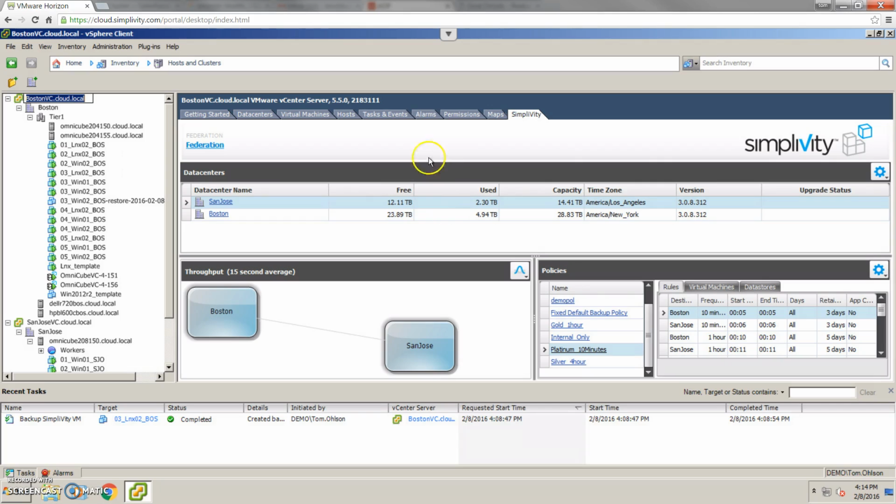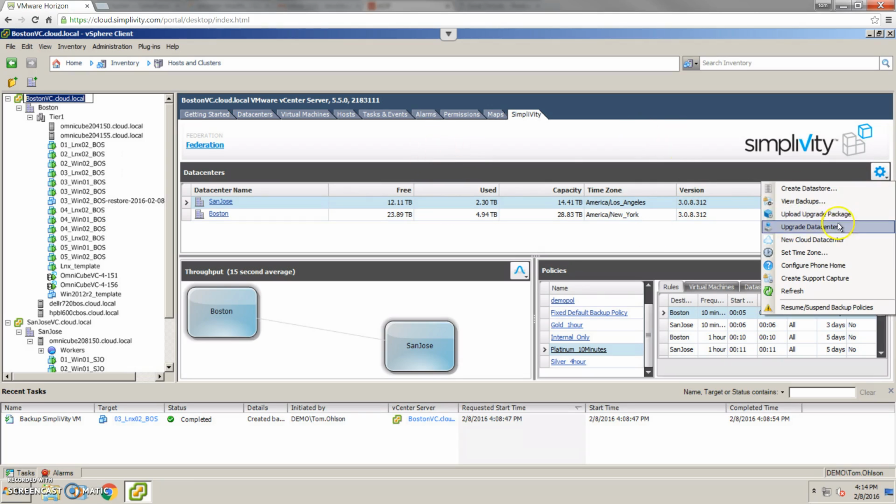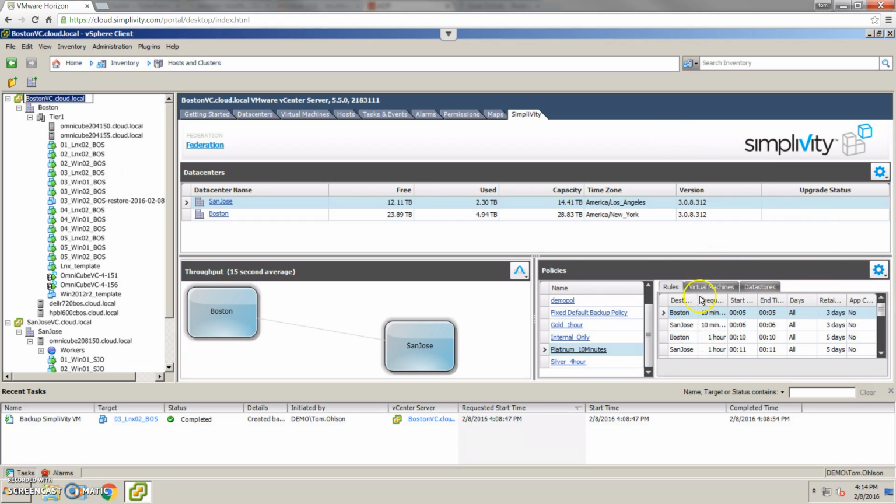So typically here it is, vCenter server. Right here in this gear, we can create data stores, view backups, upgrade the data center, and configure our phone home. Here is some of our backup policies that you can create.